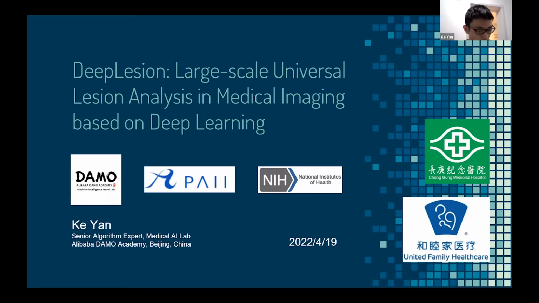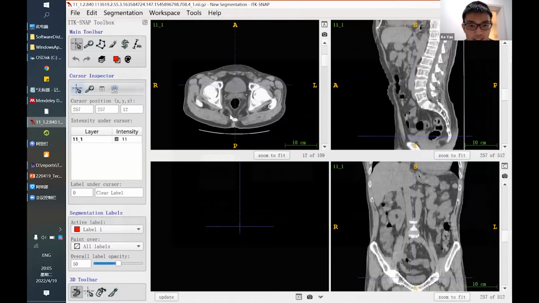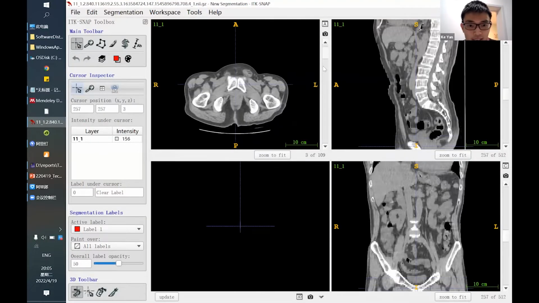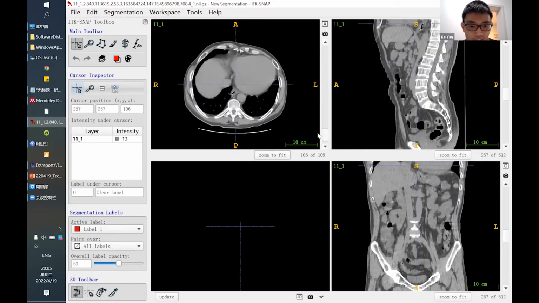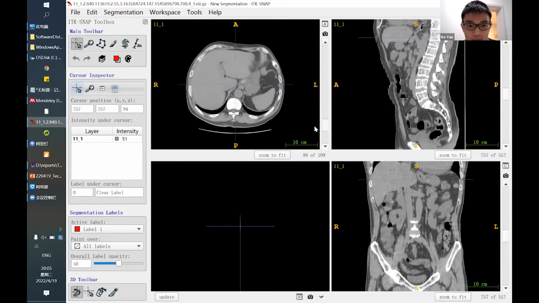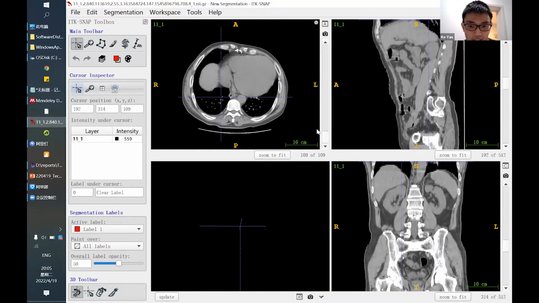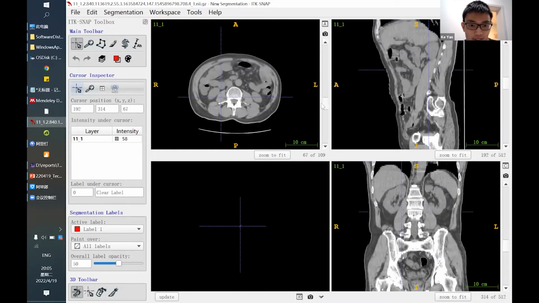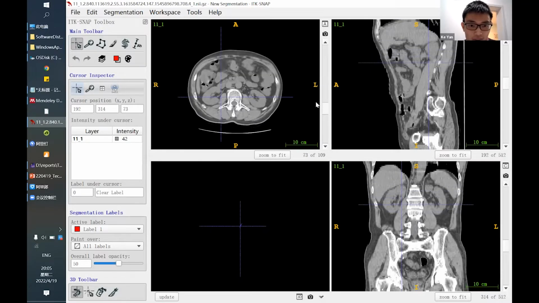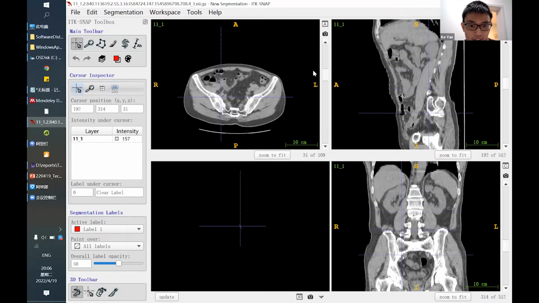So I will show a medical image before I start my presentation. As you see, this is a CT image. This is what I have been working on for about 5 years. This is a body CT image from the lung. This black field is the lung, and then you scroll down to the liver, to the kidney, to the bowel, and finally to the pelvis.